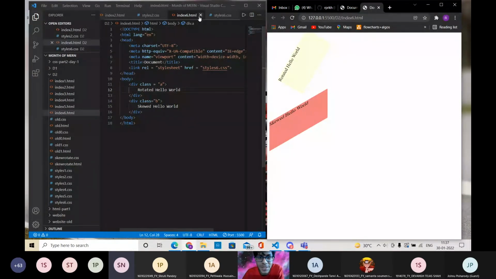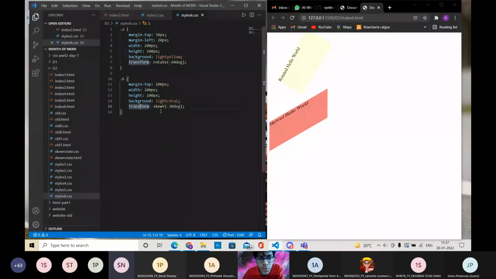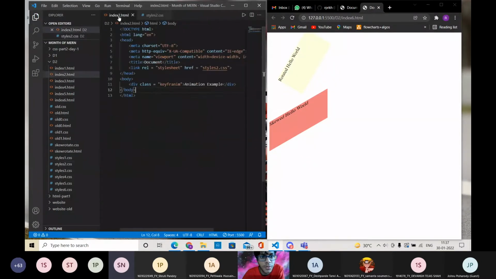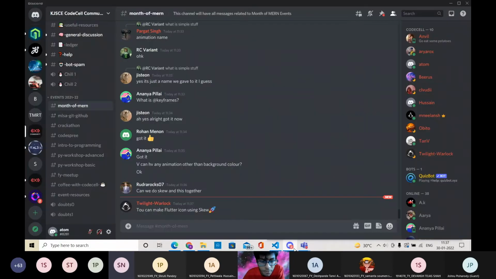Generally people don't use skew a lot, but I have seen some CSS code where they have used skew and it looks really amazing. If I find those links, I will definitely send them in the Discord chat, maybe once this session is over. You can make a Flutter icon using skew. Yeah.